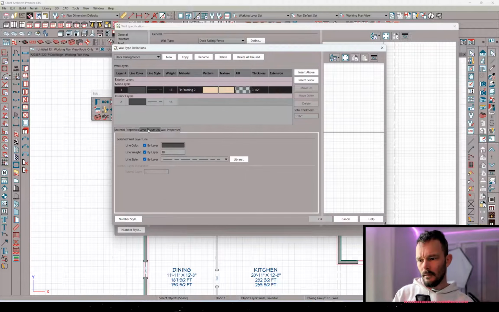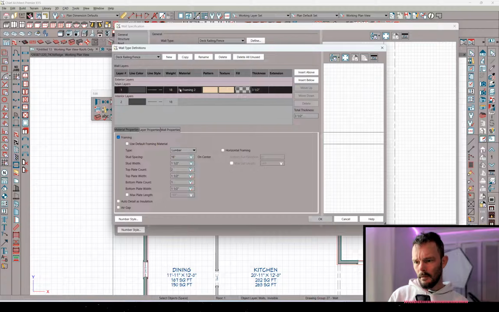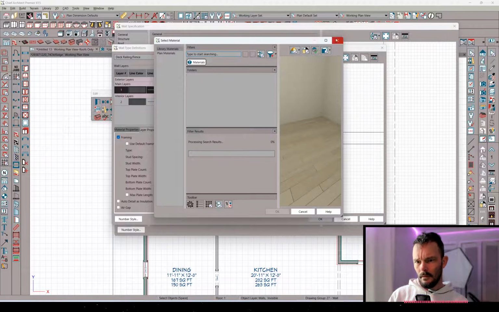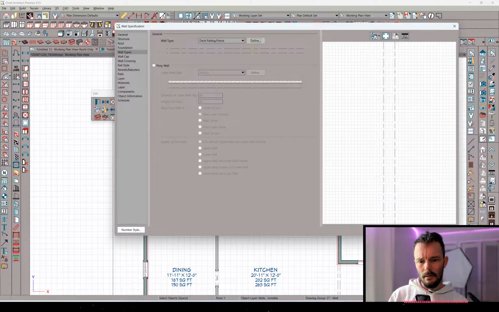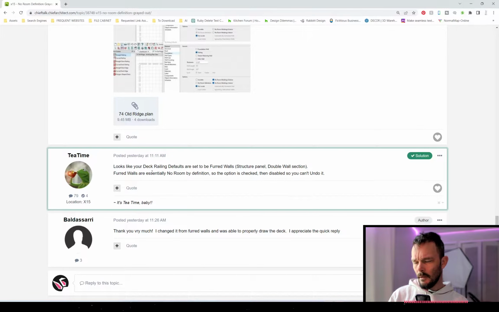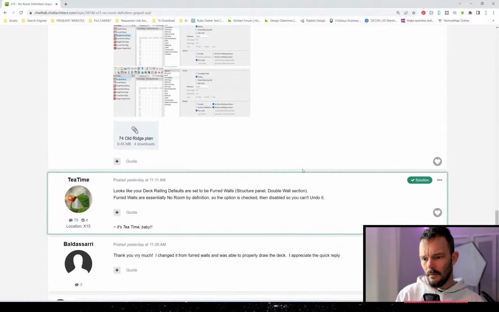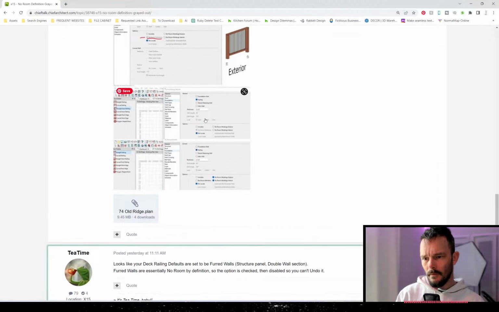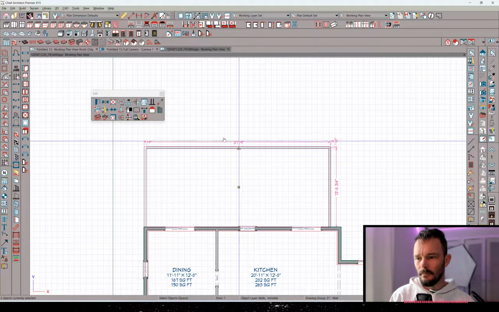Ah. And how do we fix that? Let's see. Framed fur framing. Partition one. Properties. Huh. Where is he saying that lives? I actually don't know. Looks like your deck railing defaults are set to be furred walls, structural panel, double wall section. I don't know. Not sure.